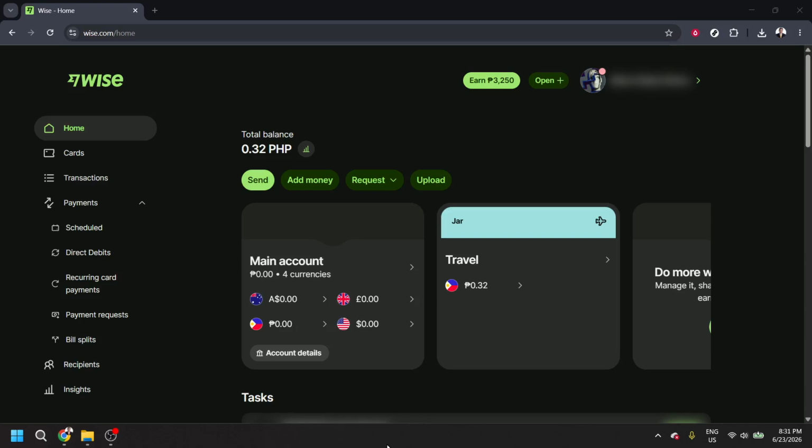So here is the plan. We are going to walk through the Wise dashboard step by step. First, we will find the limits page. Then, we will edit your spending cap. And finally, we will confirm the new amount.